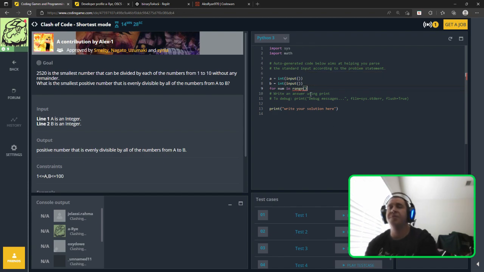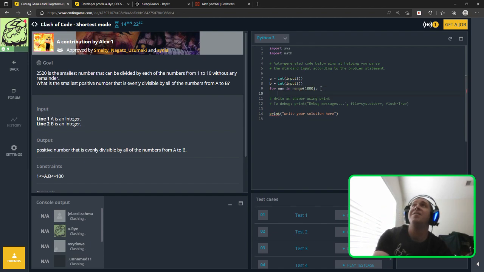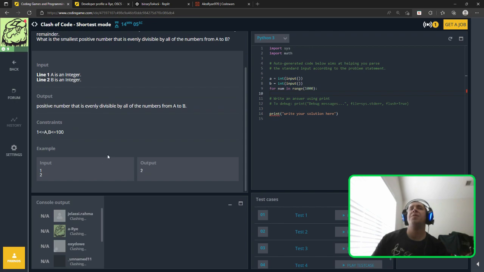Wait, I don't have my number lock. There you go. I know that's not the best way, it's just hacky, so I just wanted to see if I can get it for now. Alright, so this needs to be divisible by A to B, I'm guessing inclusive, yeah, inclusive. So, positive number that is evenly divisible by all of the numbers.